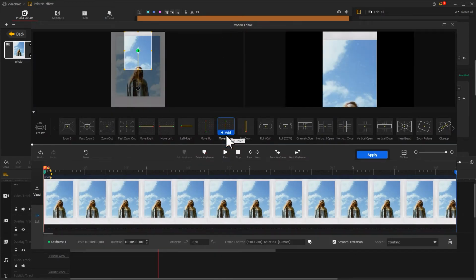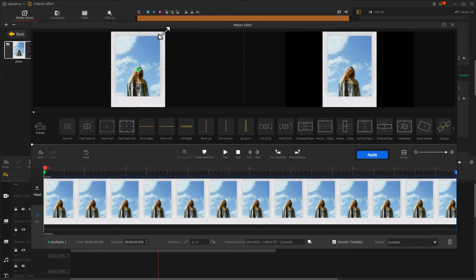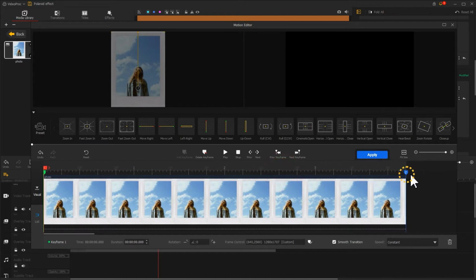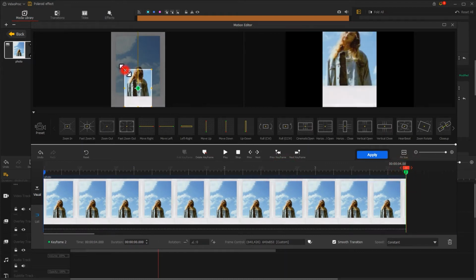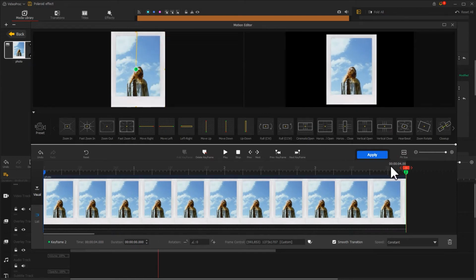Similarly, we click on the first keyframe. Adjust the box to select the whole photo. Then drag it out of the screen until it goes black. Then click on the second keyframe. Adjust the frame to select the whole picture. Then move this keyframe forward a little bit to make sure the whole effect does not move too slow.